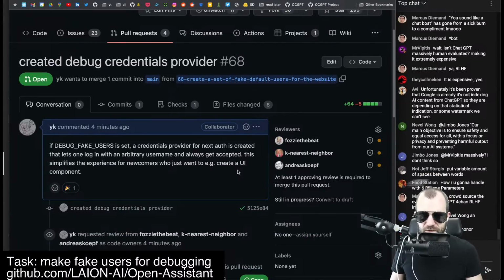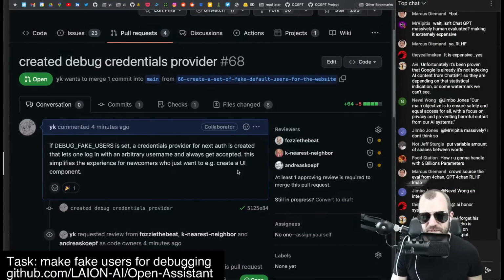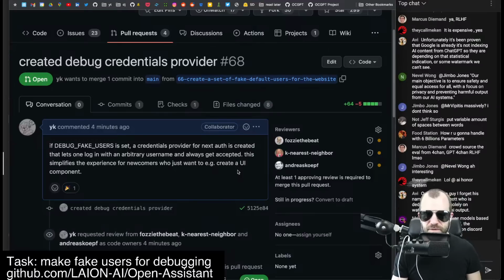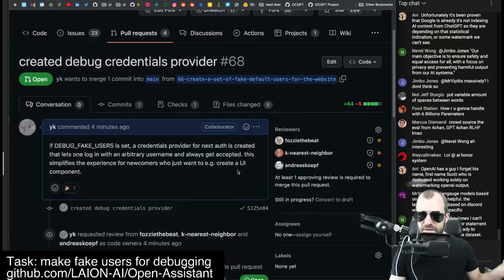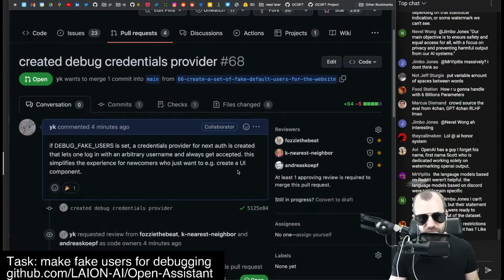It's been proven that Google is already not indexing AI content from ChatGPT. Obviously they're not going to scrape the ChatGPT website, or maybe Google actually has classifiers on what they index and what they don't index, right? But that is, again, a statistical thing. It's, this text is likely to come from a chat model and not from a human. You can never have a proof for that.